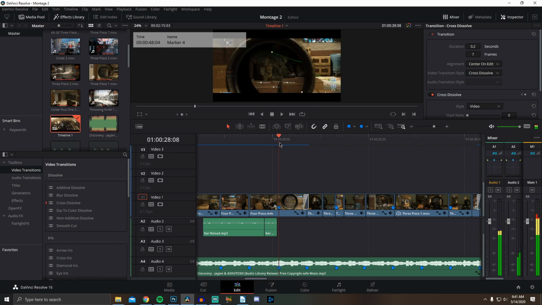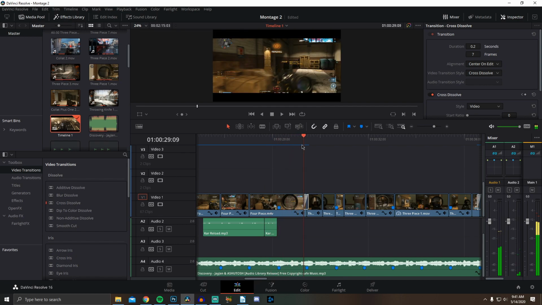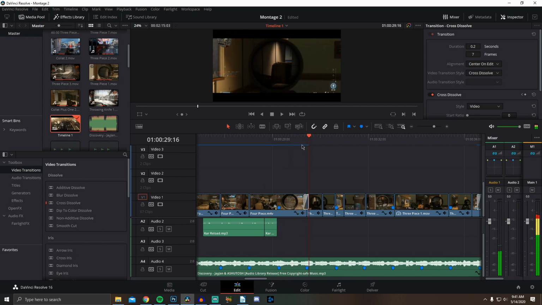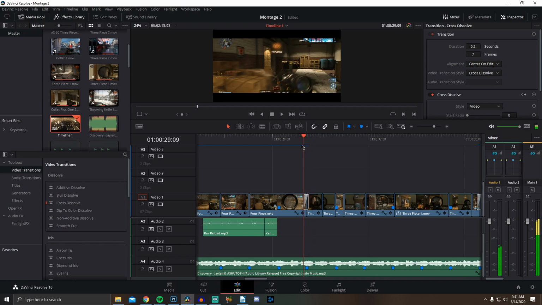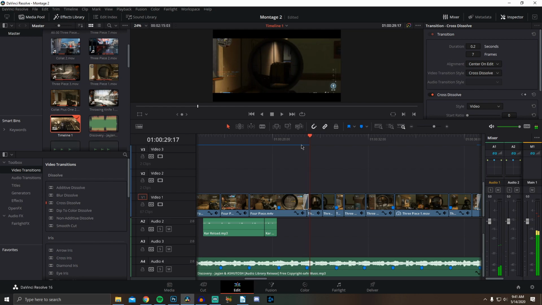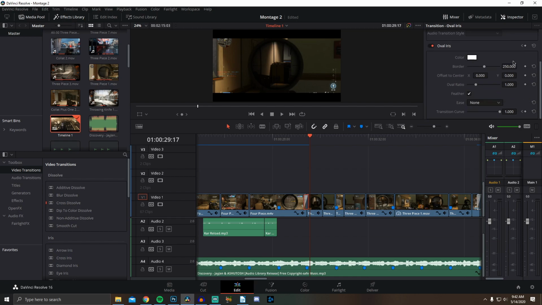For this transition, I used the oval iris because it lines up with the scope in the next clip. I made the duration 7 frames, or a quarter second, set the border to 250, but you can set it higher, and ticked feather. This makes for a really smooth transition.